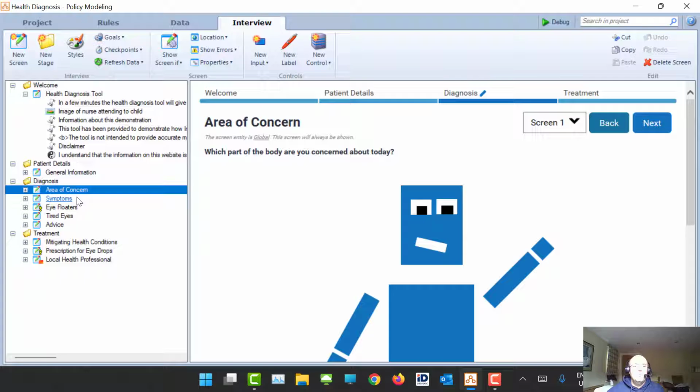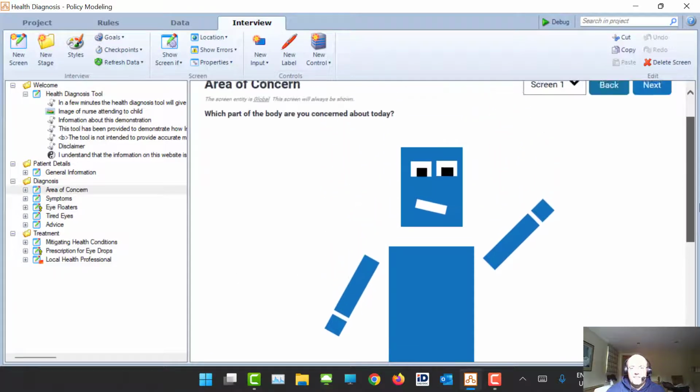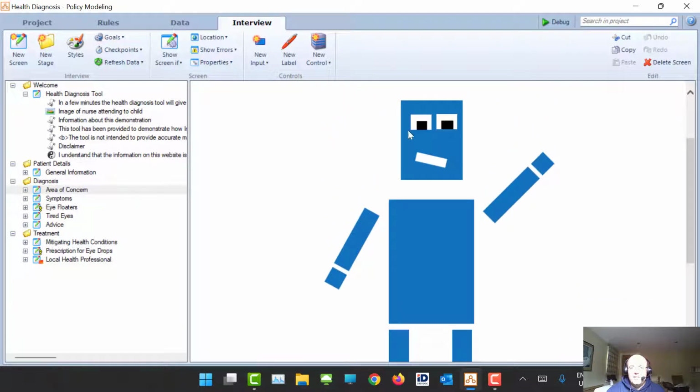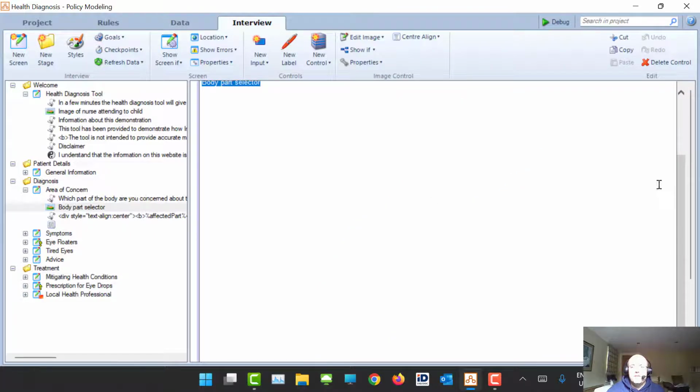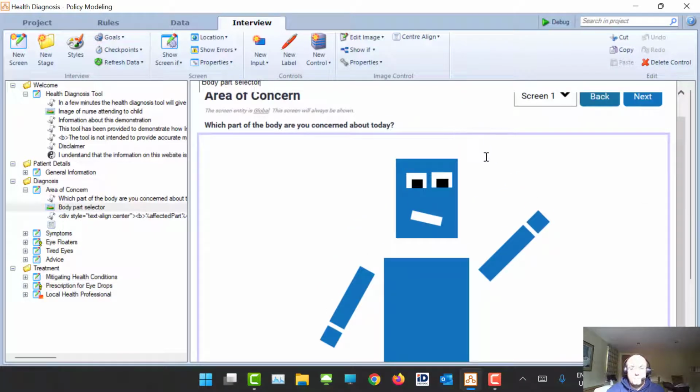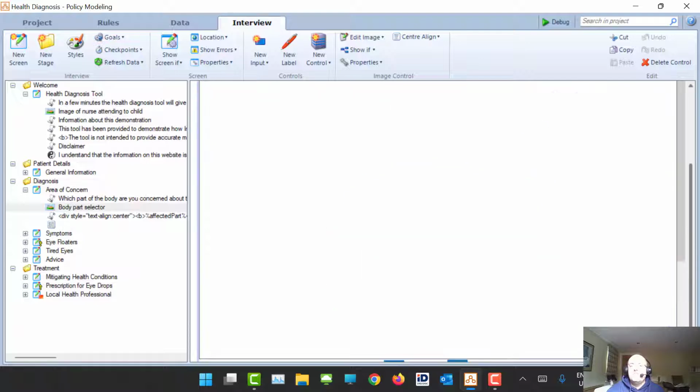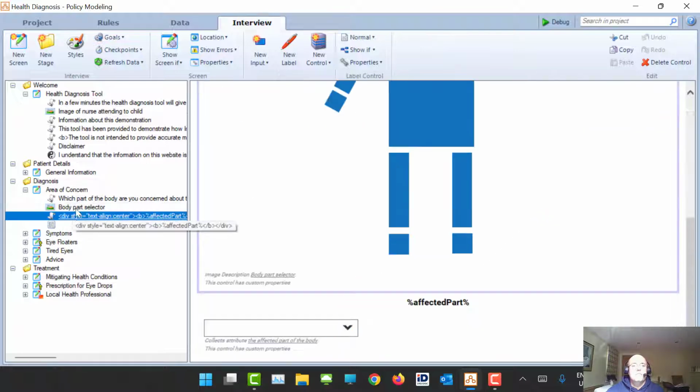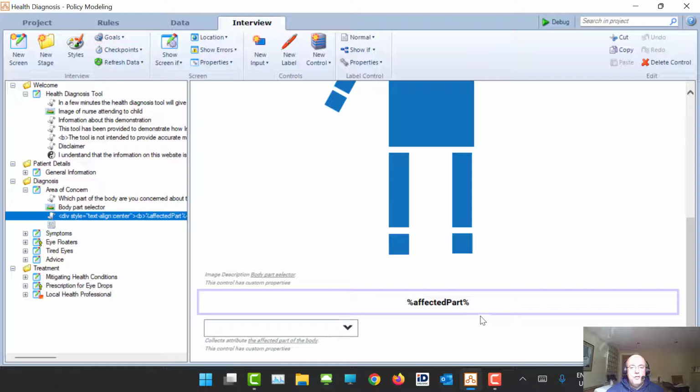Then we come on to what I consider to be the key part of this interview, the selection of the area of concern. What part of the body are you concerned about today? You can see there's a very funny image here, which is supposed to represent a human being. The goal is that you should be able to click on parts of this to identify where the problem is. Underneath, if I can come out of the image now, there we go, you will see there's a label underneath which displays the part that you have clicked on.